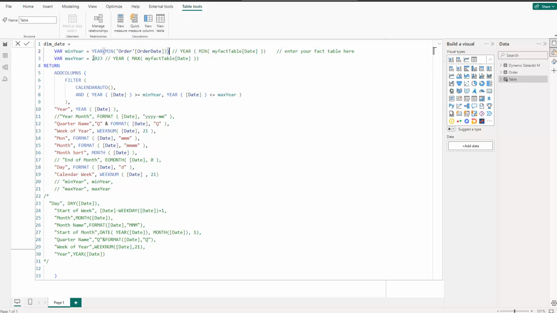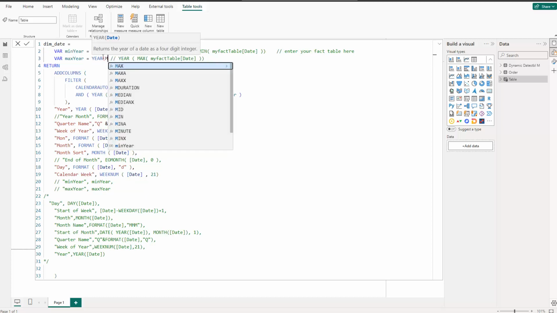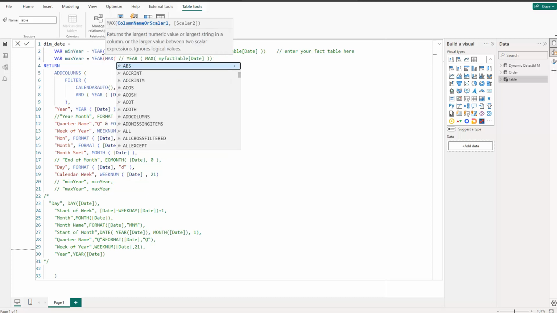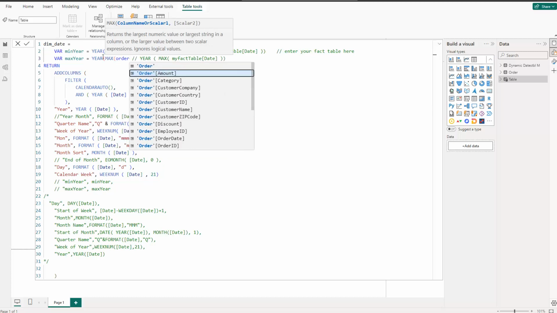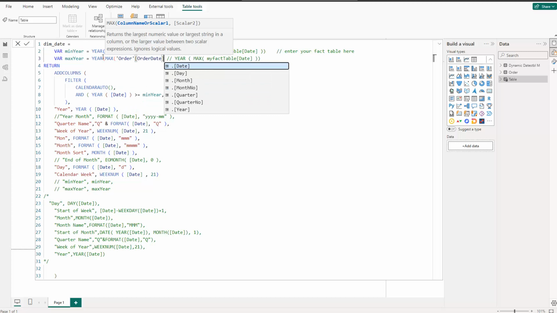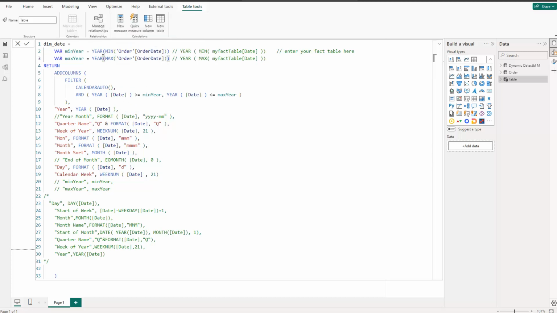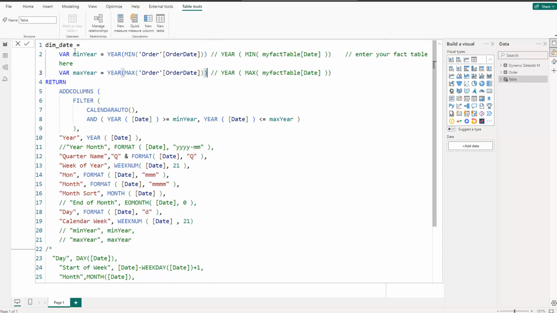And I can do the same for the maximum. Again, it's the year function, and this time we want the maximum of our orders date, so from the orders table and the order date in here. We can close this, and then we should be good to go. Let me make it a little bigger so you can see: here's the year of the minimum order date and the year of the maximum order date, or the facts table and the date column you have in your specific use case, and then you're good to go.